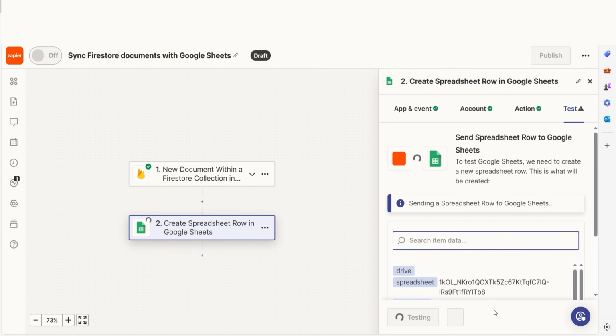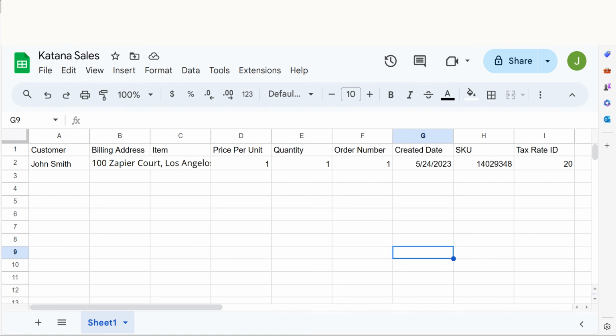Let's check our Sheets account to make sure this worked. Yep, there it is. This is ready to turn on. Now, whenever a Firebase document is updated, a Google Sheets row will automatically be created. I hope this was a helpful demo.